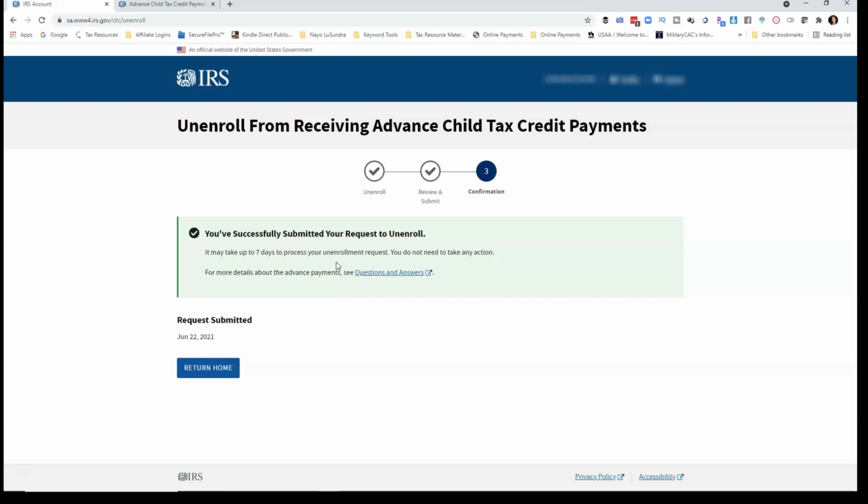It may take up to 7 days to process your unenrollment request. You don't need to take any action. Now, because it's going to take some days, you can't wait until July 15th and when the payments are expected to go out and say, oh, okay, I want to unenroll, because you're probably going to get that first payment anyway. All right. But still, no, it's going to take some time to process.